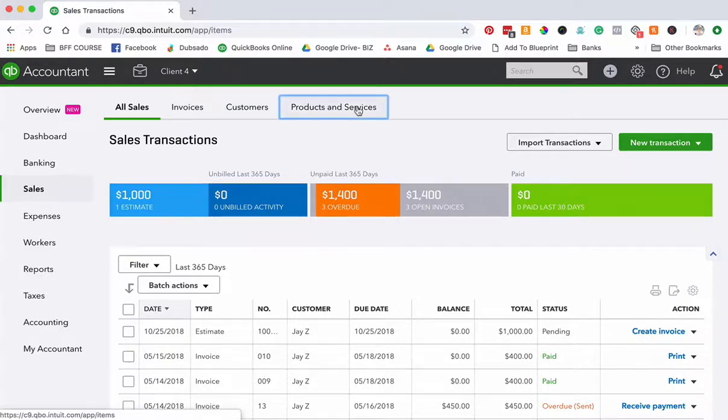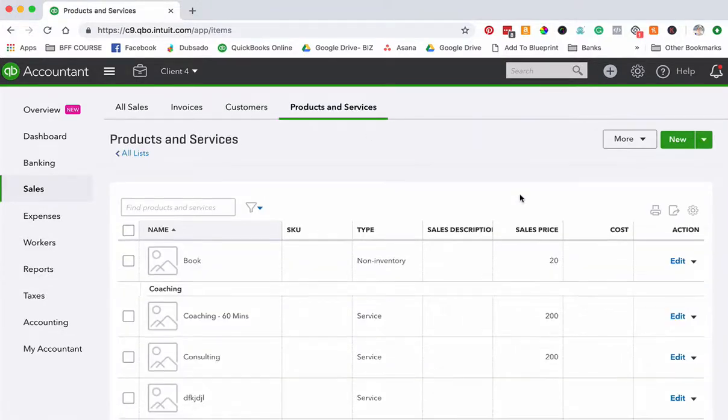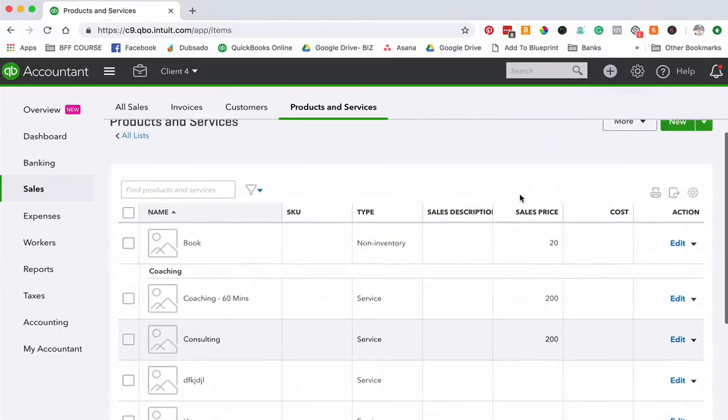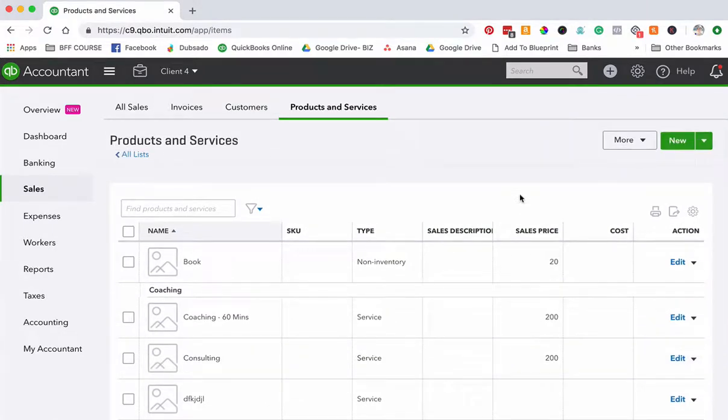And then finally, we have your Products and Services list, which is a list of all of your products and services that you sell that would potentially show up on your invoices.